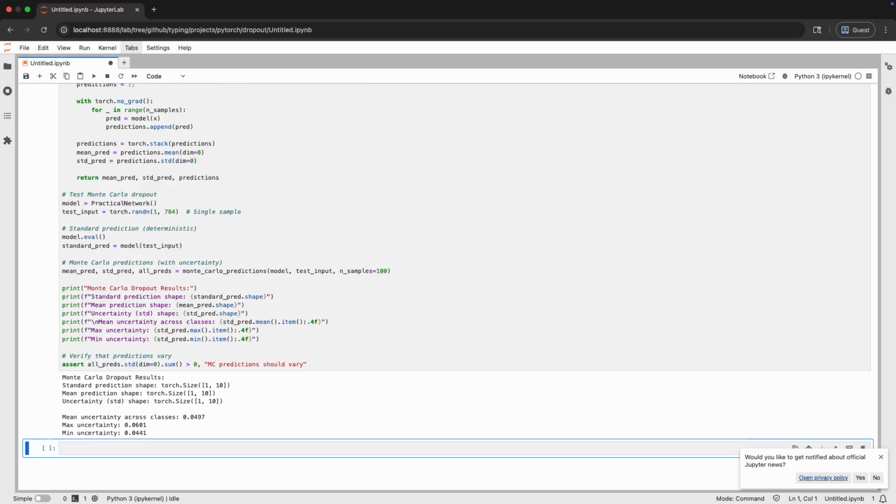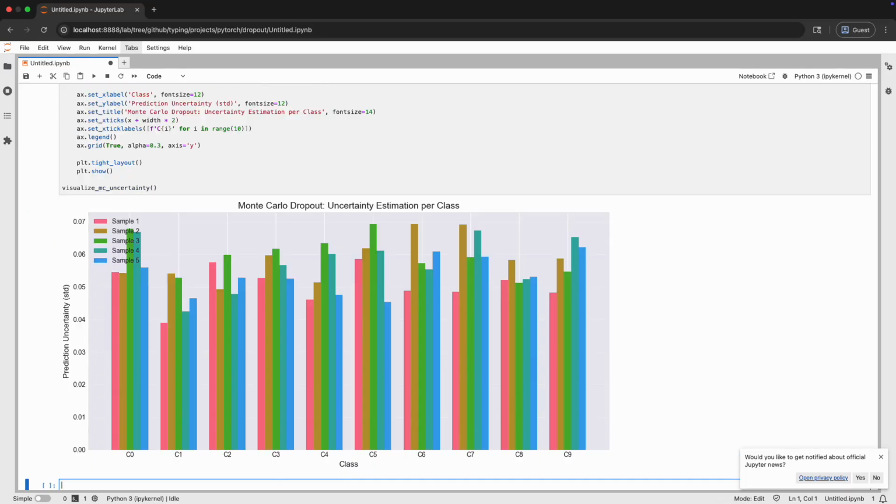Let's visualize the uncertainty estimates from Monte Carlo Dropout across multiple samples. This visualization shows how Monte Carlo Dropout provides uncertainty estimates for each class prediction across different input samples. Each sample has a unique uncertainty profile across the 10 classes, reflecting the model's varying confidence levels. This information is crucial for applications where we need to know not just what the model predicts, but how confident it is in those predictions.